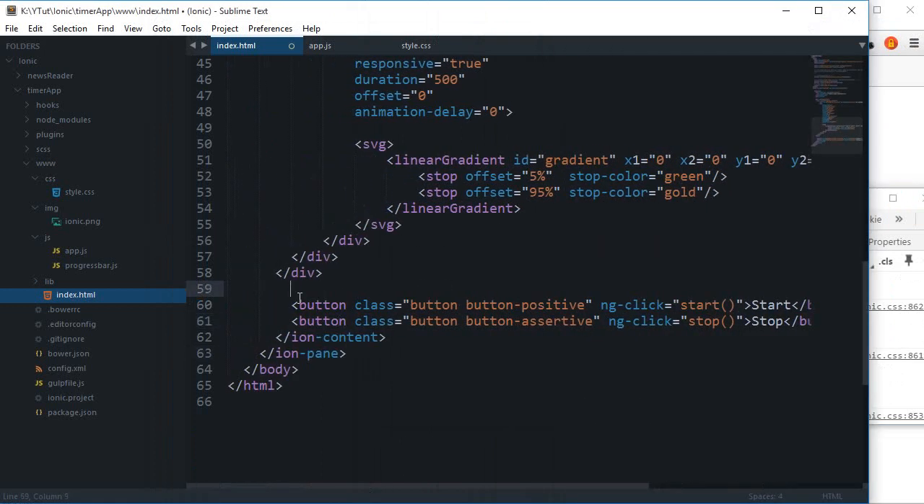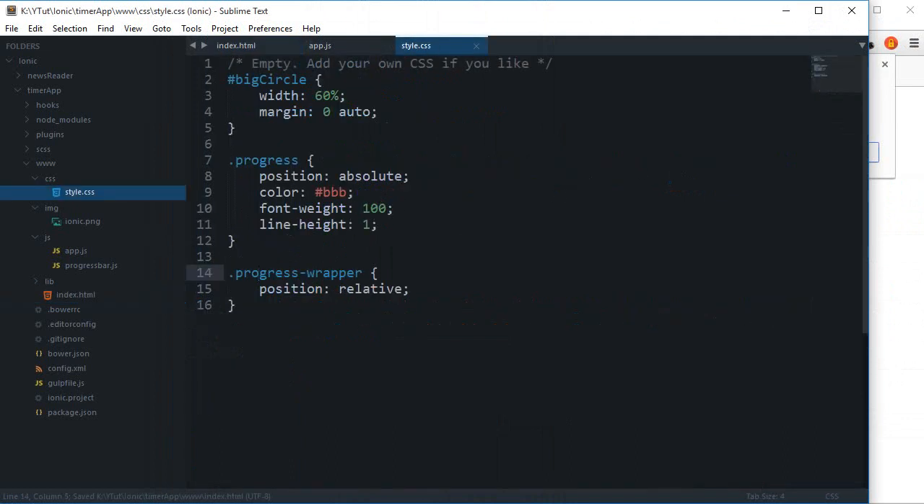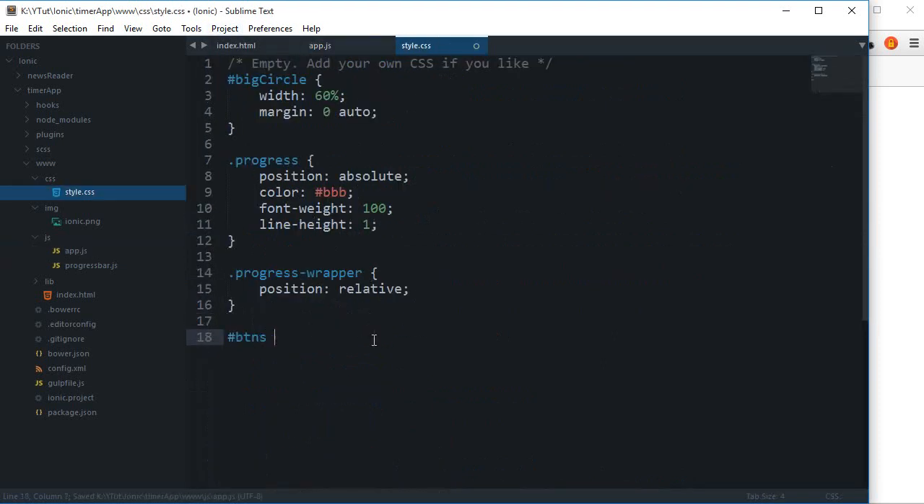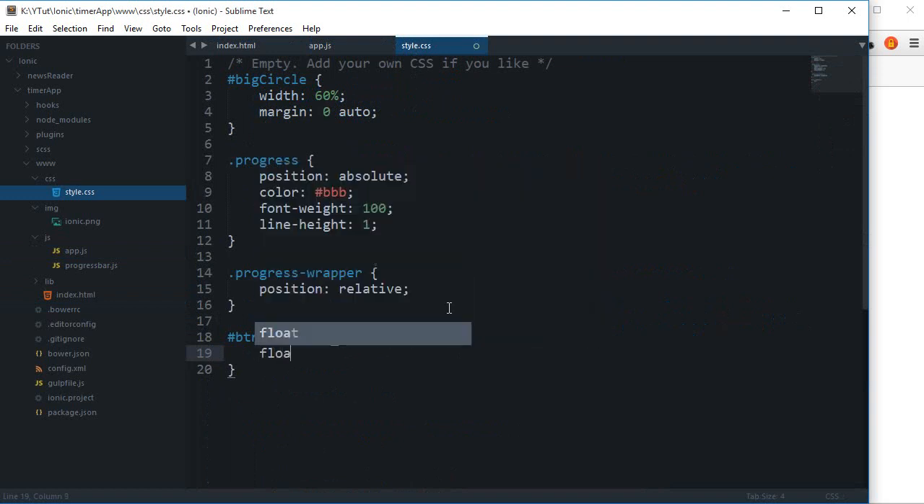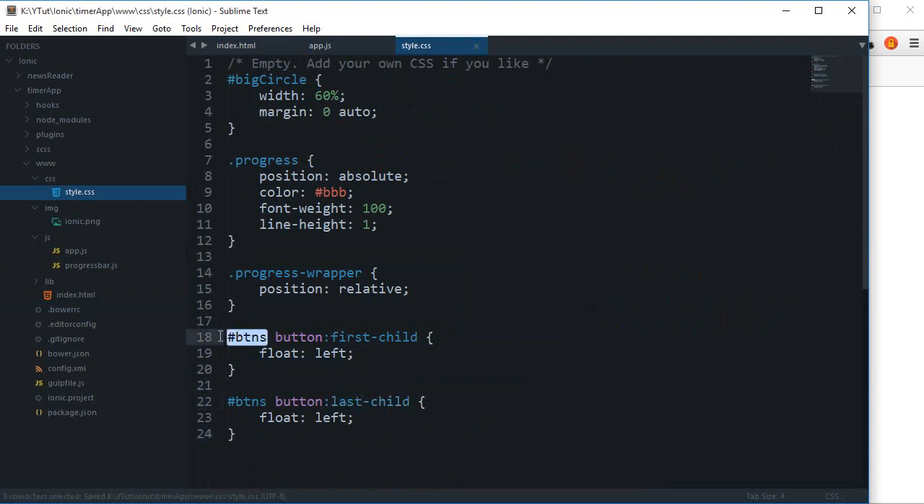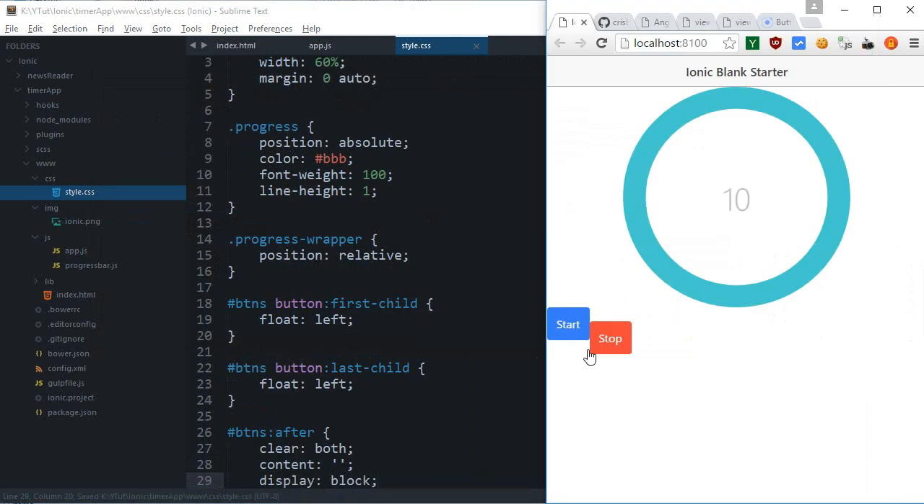So we can say this is div id buttons and div, and right here let's just get rid of this alert. In buttons, button. Actually I was just kind of writing in SASS style. Button is float left, button first child. You can say first child, then buttons last child is float right. Then you would probably like to clear that as well. Display block. Alright.